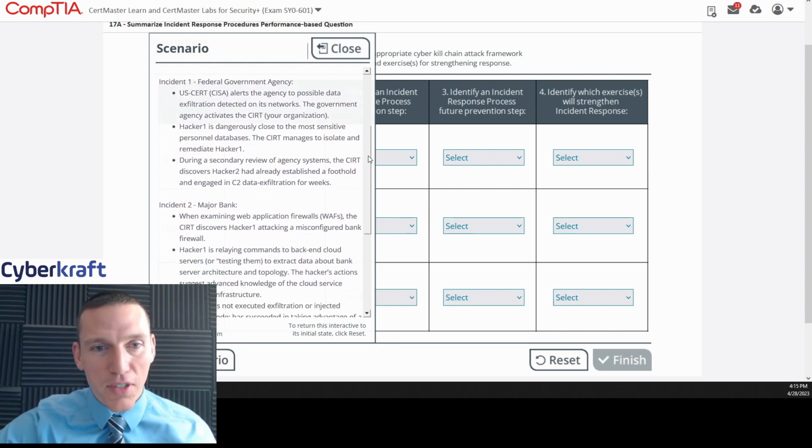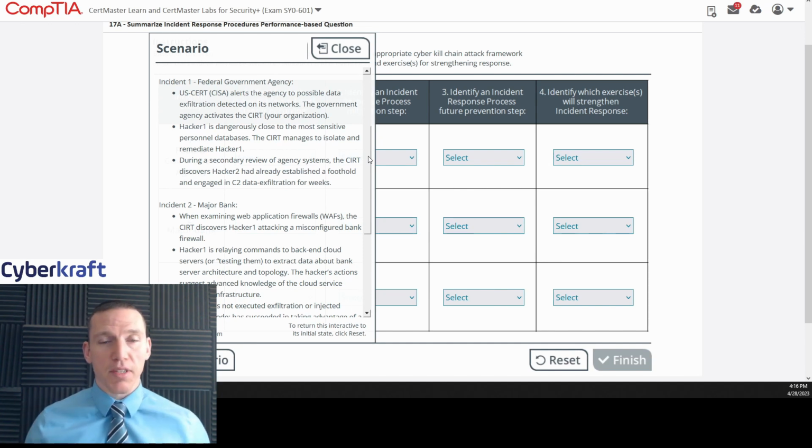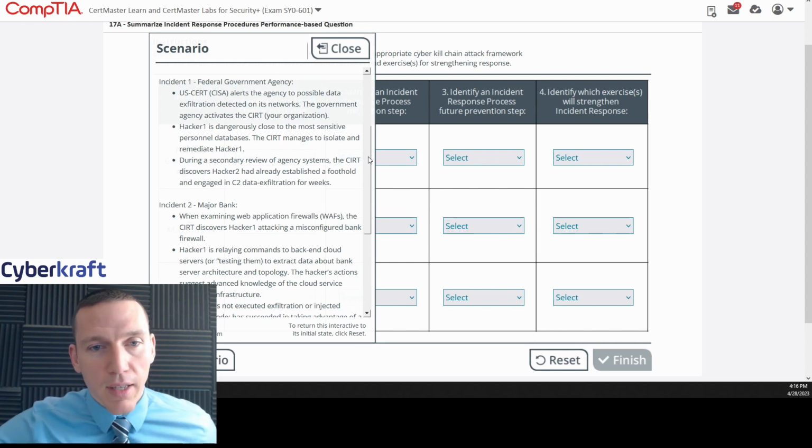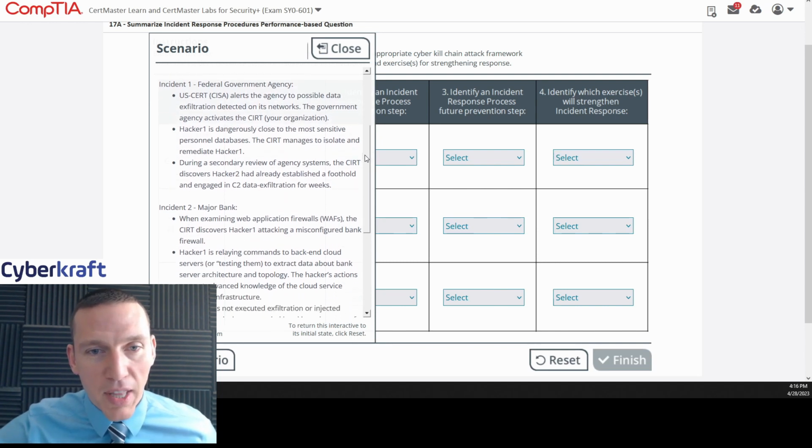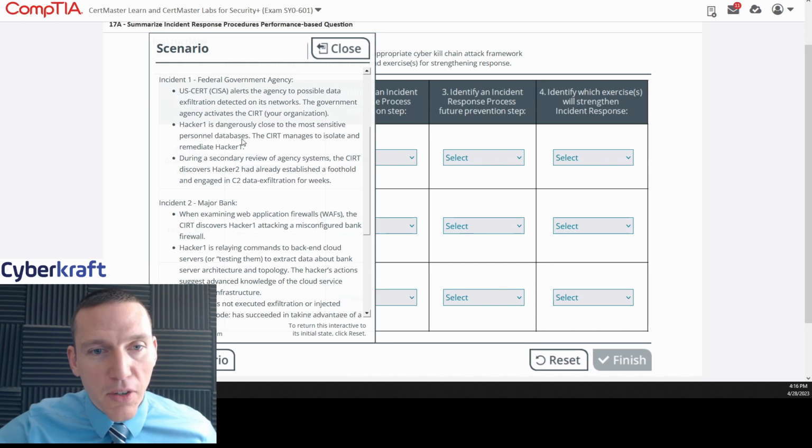So let's look at this first incident. Federal government agency, U.S. CERT or CISA. CISA alerts the agency to possible data exfiltration detected on its networks. The government agency activates the CERT, which is our organization. Okay, so we're a CERT for a government organization. I don't think that really happens. Usually the government agencies have their own certs, but that's okay. We're working with the CompTIA scenario.